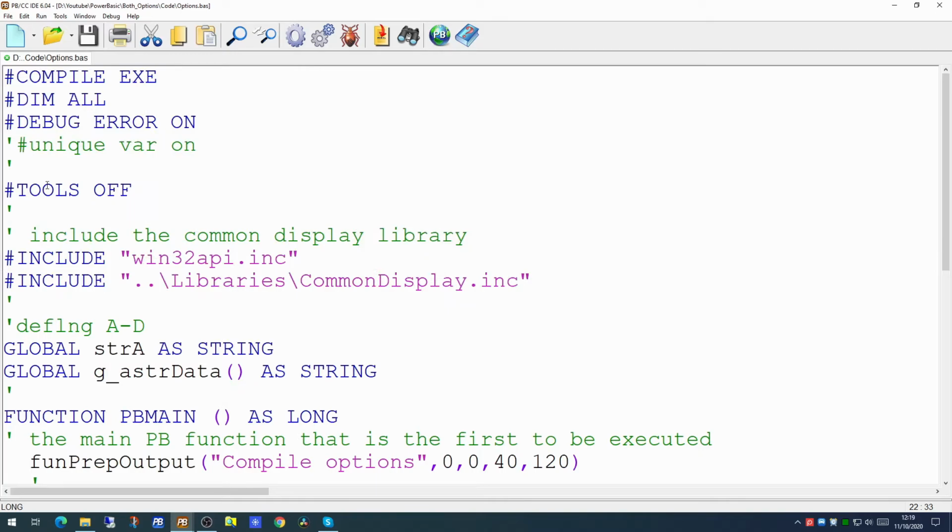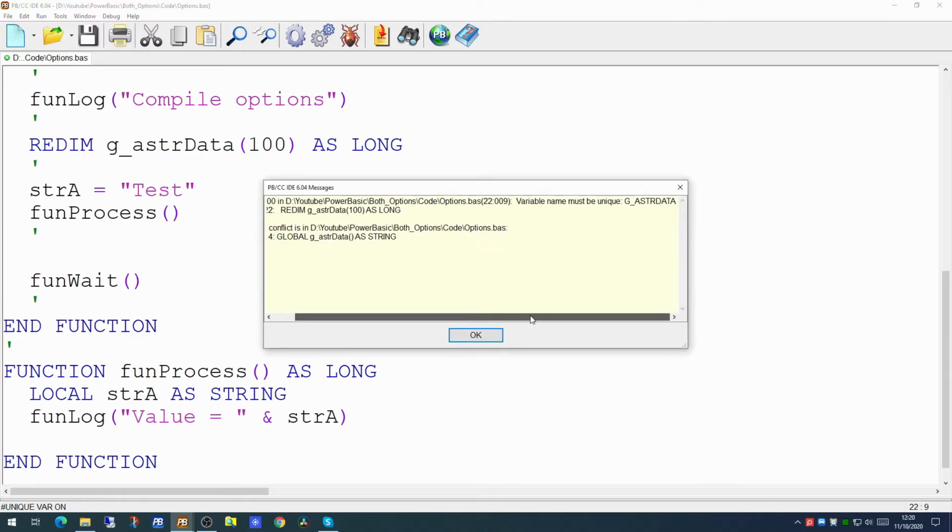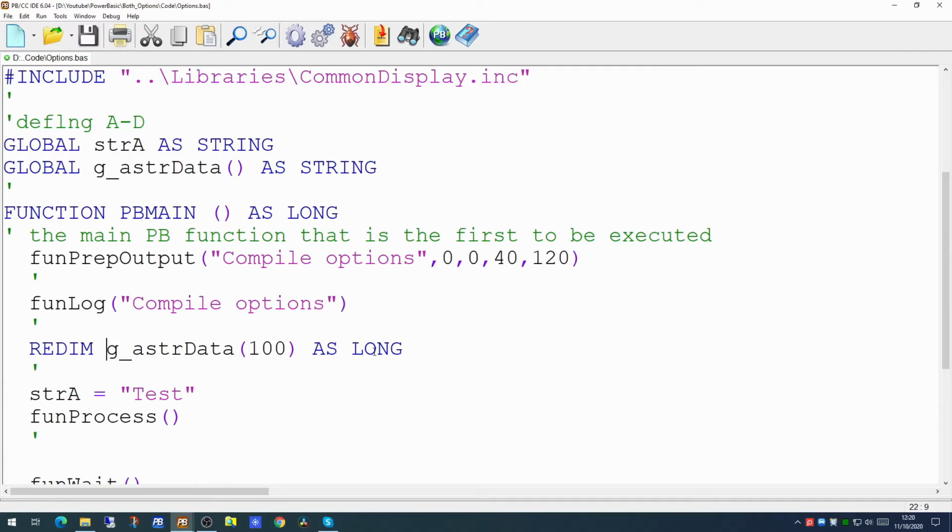How you can get around that, if you leave the unique var on, if we compile that now, it will effectively error because it's saying the array name must be unique. It thinks you're trying to recreate a variable array as a different type. So this will pick up this particular error. Now it will also do it if you put it as string.